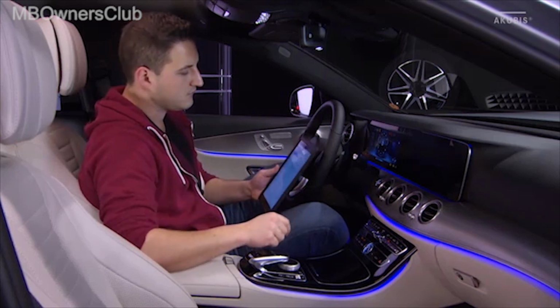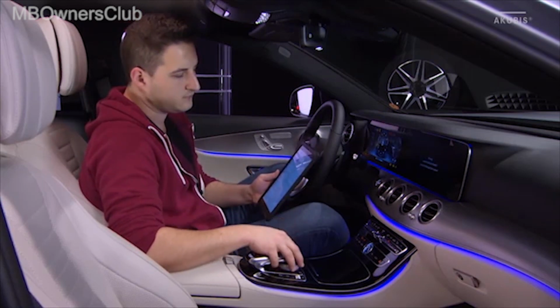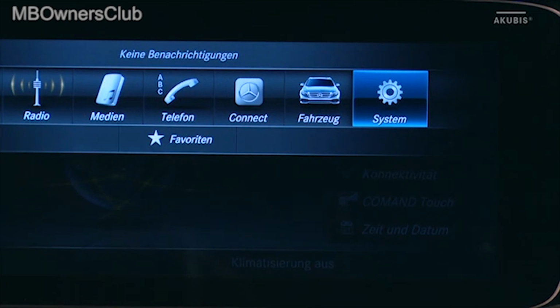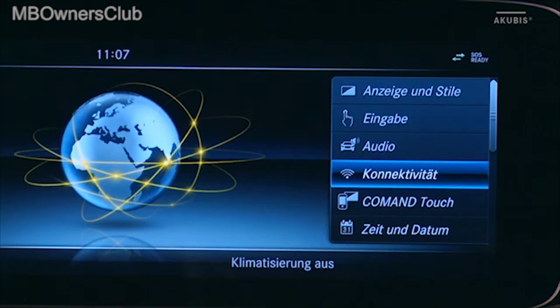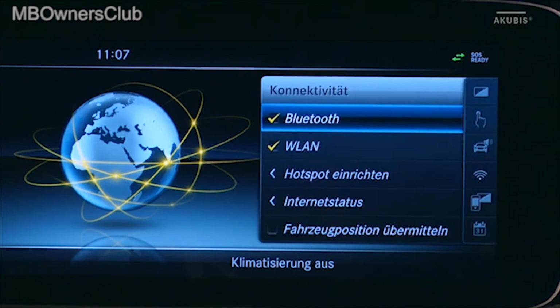Ensure that the Wi-Fi is activated in the vehicle. To do this, open the system settings in COMAND. Under the Connectivity tab, check whether the check mark is set.